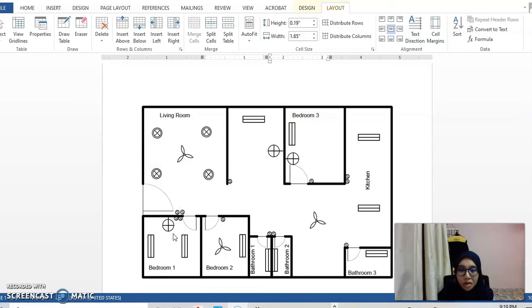In bedroom number 1, there is a wall fan and 2 ceiling lamps, where each switch controls each lamp. For bedroom number 2, there is a fan and a ceiling lamp. A switch is controlling the lamp and another switch is controlling the fan. This is the hall. As you can see, there is a switch controlling the ceiling lamp.